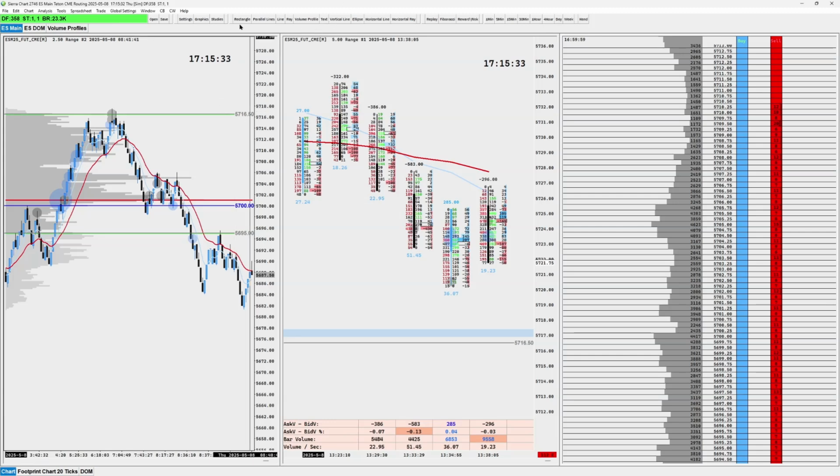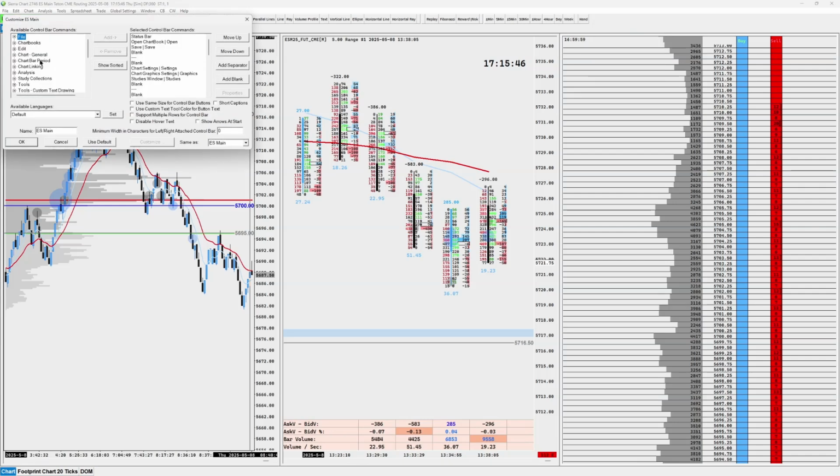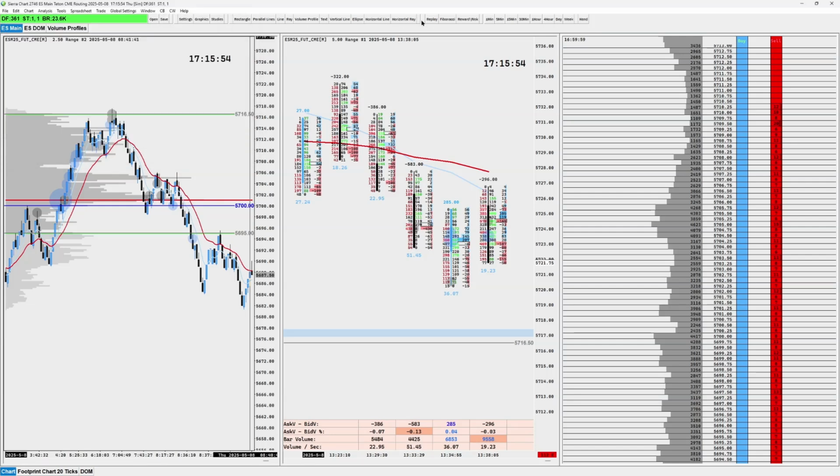And all this stuff you could change. You right click and go to customize ES main, and you can add all kinds of stuff. I inserted a blank and a separator just so it'll look a little more spacious. I group these as tools, group these as studies for the chart, group these open save. I saved it like that.